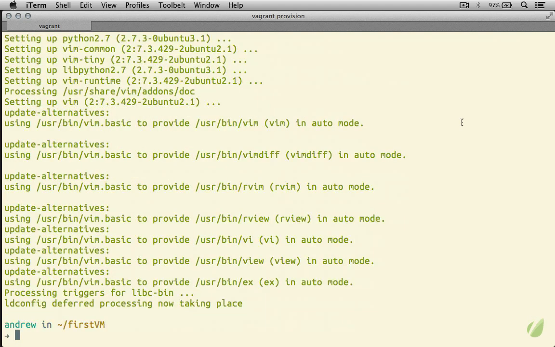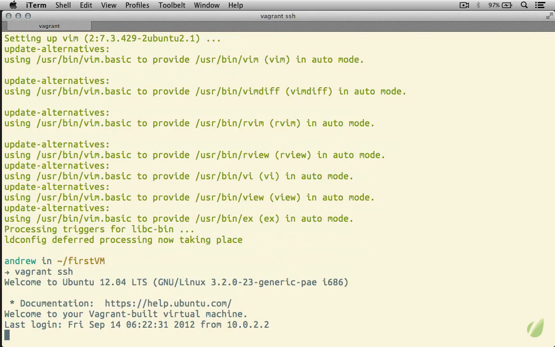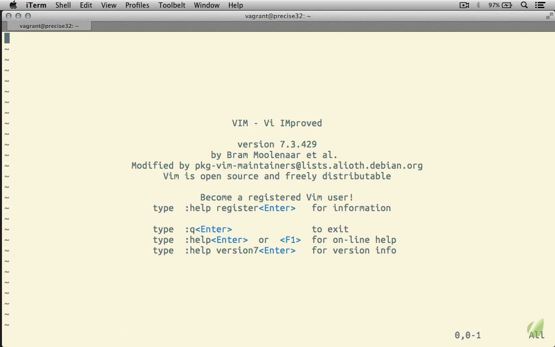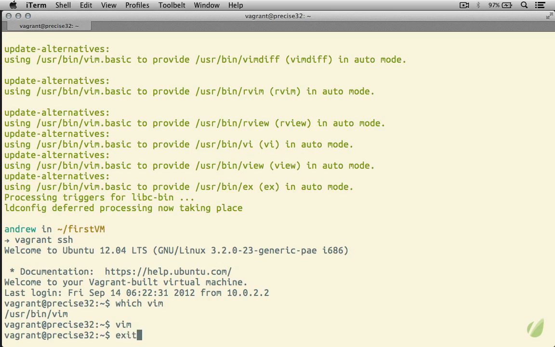Now that that has completed, we can run vagrant ssh to get a secure shell into our virtual machine. And now we can make sure that this provision script actually worked by running which vim. And as you can see, we now have the Vim editor installed on our virtual machine.